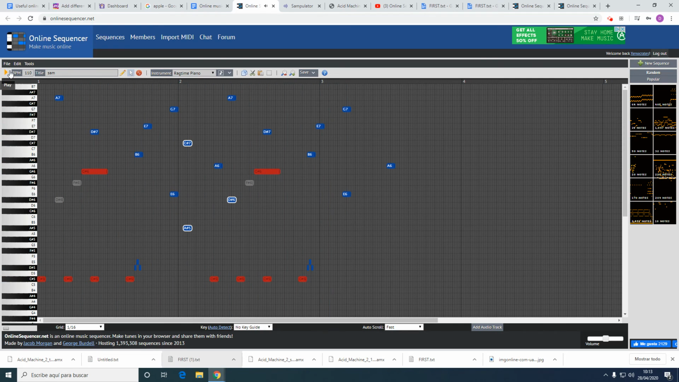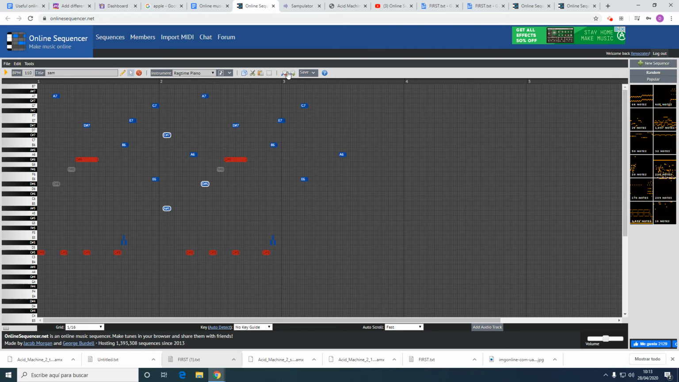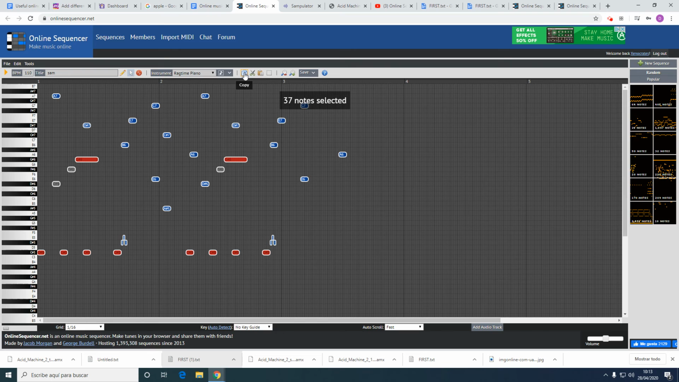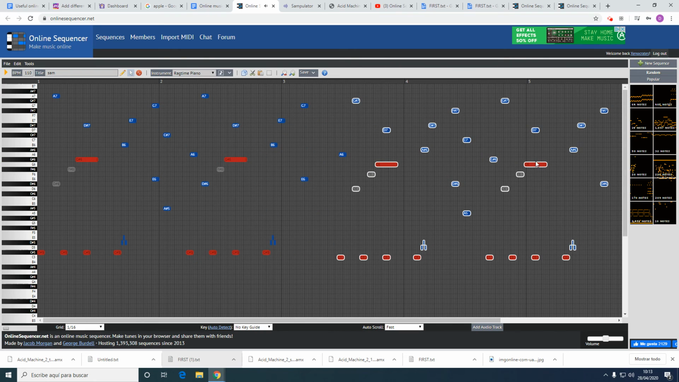Okay. What else can we say about this? Yeah, you can zoom in and out if you wish to. But I think the key point on this is that you have a lot of instruments and a lot of flexibility. And it does actually seem to be extremely good. Copy, paste, and then we can put on our whole section again.